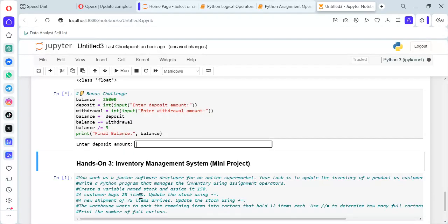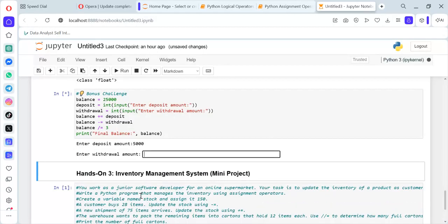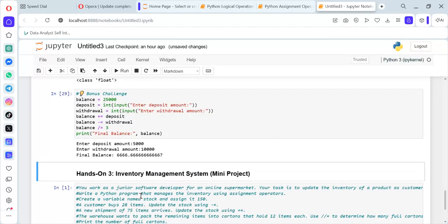Okay, what's the deposit amount? Now we put 5,000. Withdraw amount, let's say 10,000. Okay. So this is the balance. This is our final balance.